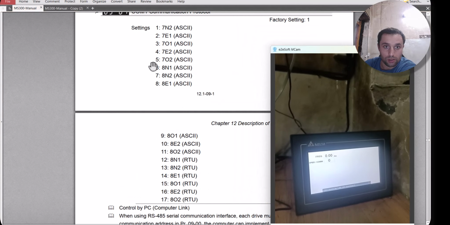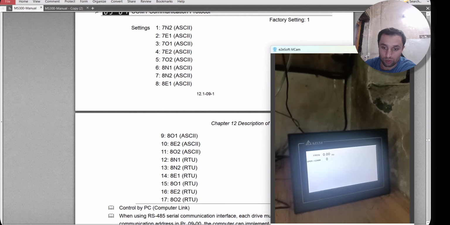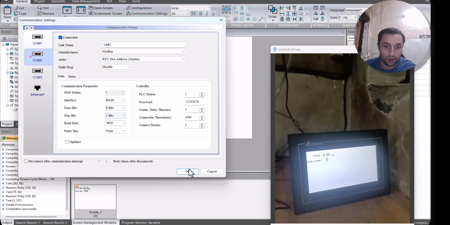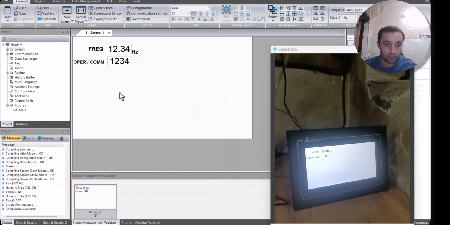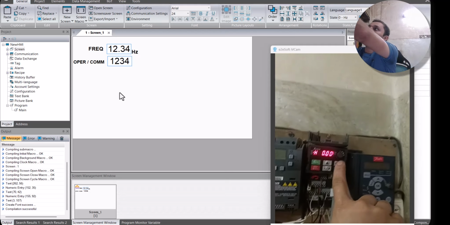So this one, 12 is 8 and 1 RTU. Okay. So 8, 19200 and 1. So this one, also don't forget for this, you need to go in.